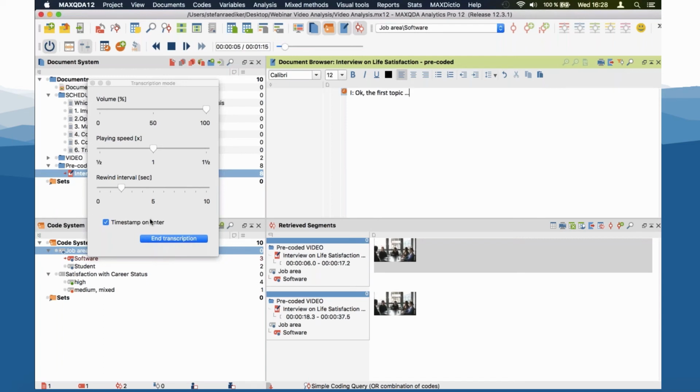And now there is another option here in this transcription mode panel, which is called timestamp on enter, which means that each time I hit the enter button here in the transcript, MAXQDA adds an additional line for better reading and adds this timestamp, which allows us to jump right into the video file at the position 5 seconds where the speaker ended and the next speaker begins, for example. So the timestamps are used for connecting the transcript with the video file.